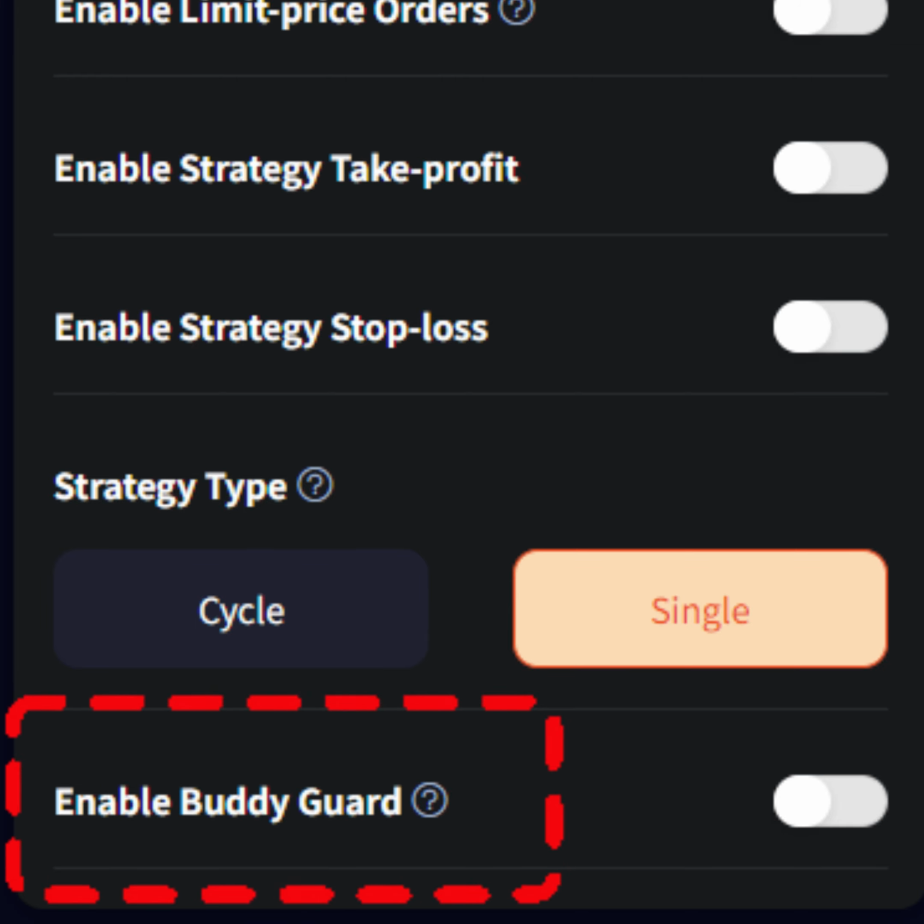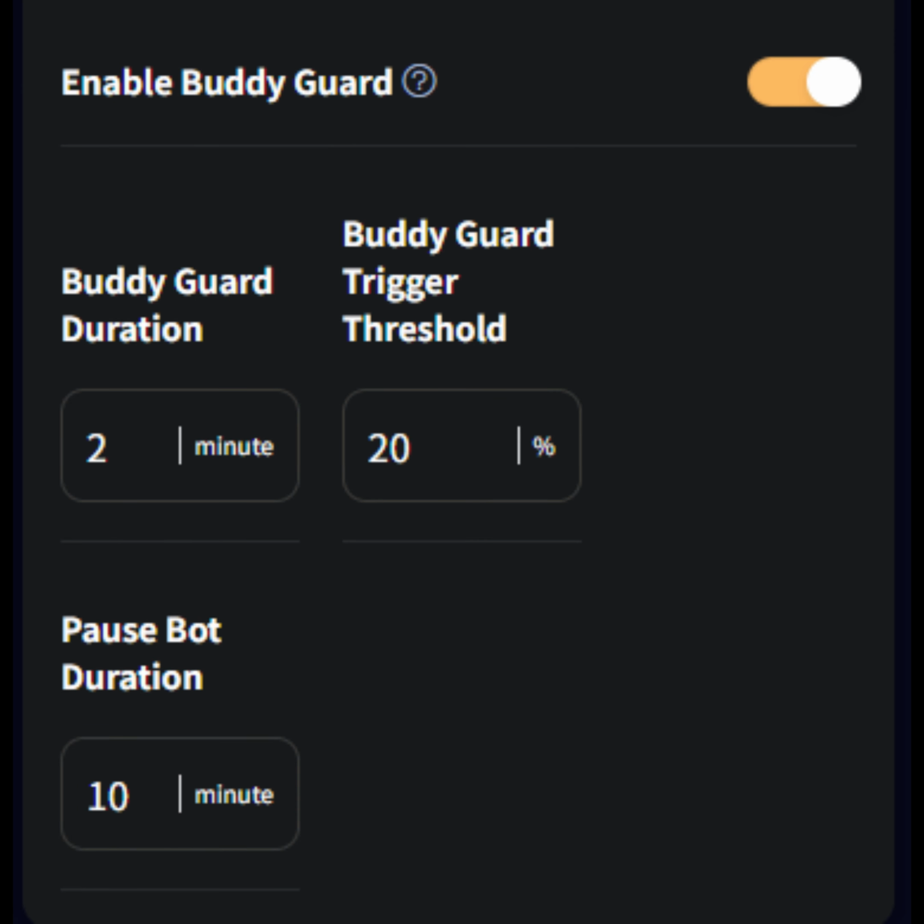Step 16. Buddy Guard. Finally, enable Buddy Guard. Set a trigger threshold, for example, 20% drop, and duration. If the market crashes fast, the bot pauses to protect you from buying a falling knife.